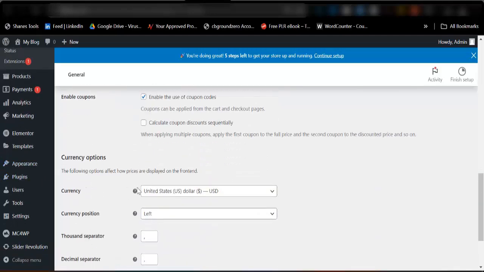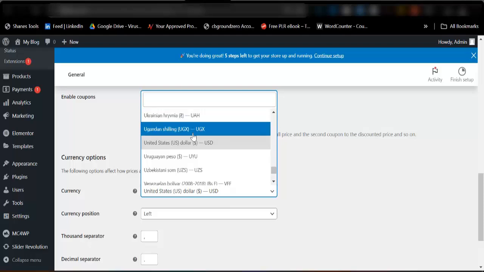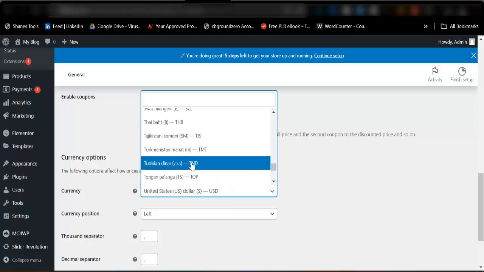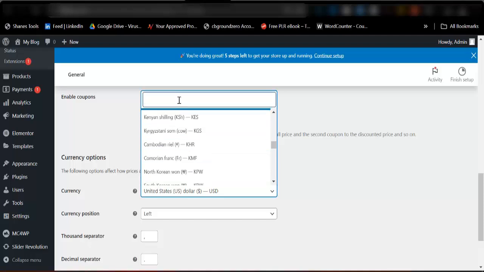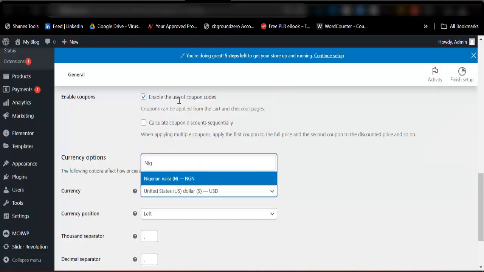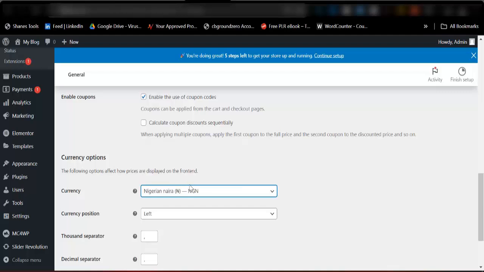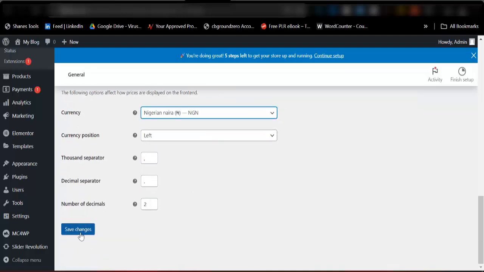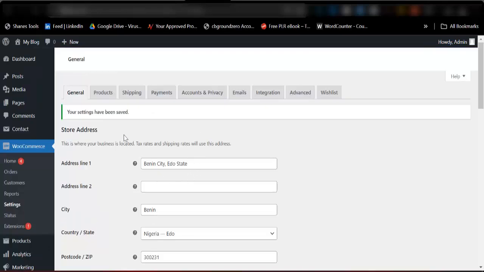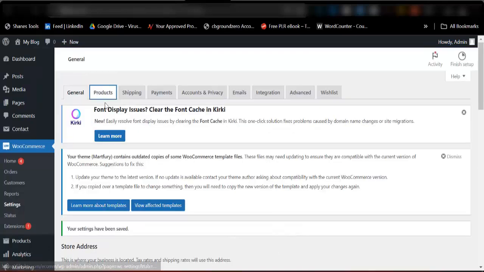Then coming to your currency location. If you want your store currency to be in dollar, you leave it in dollar. There are so many other currencies here. You can see them. So depending on the one you want. Basically, I'm working with Naira. I'll just select Nigeria. You can see the Nigerian Naira. So I'll select it. Okay. So once I'm done, I click on Save Changes. I'm done with the first part. Then I'll come to Product.